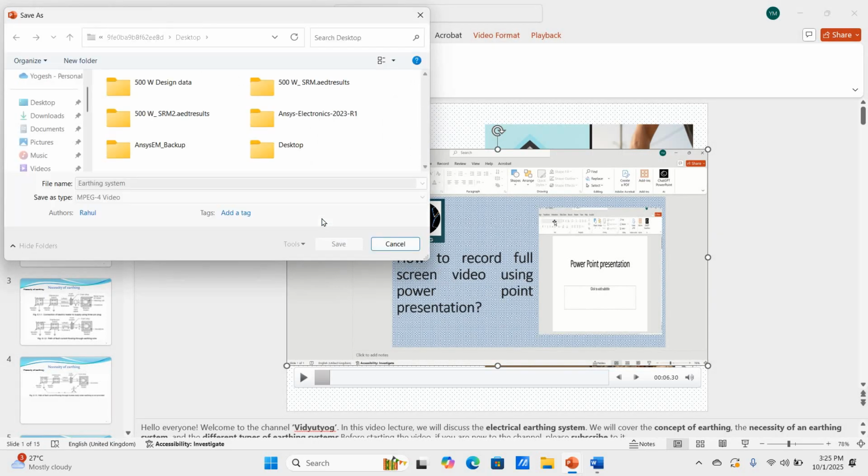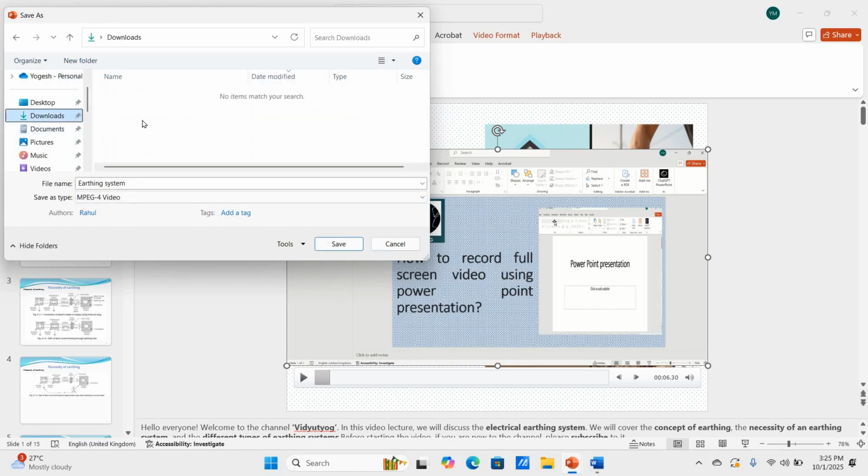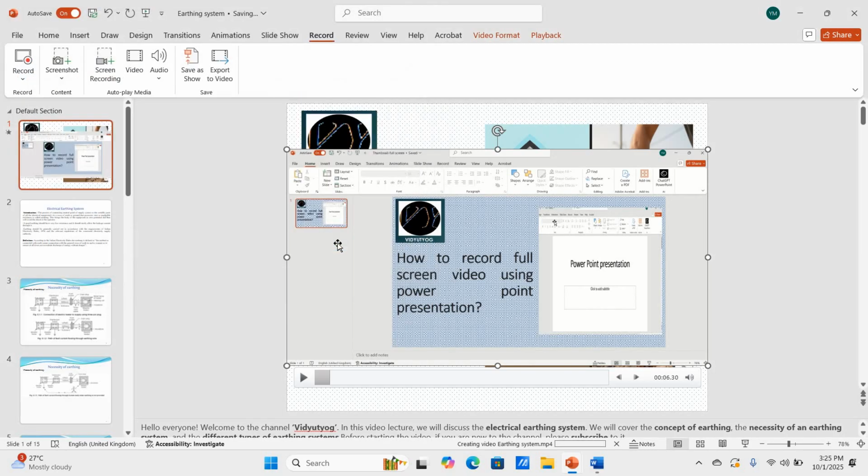Then it will ask for the location where you want to save this video. Suppose I want to save this video in a download folder, so I will select that path and press the save button. Once I press the save button, you can see that information pops up, like creating video earthing system dot mp4.